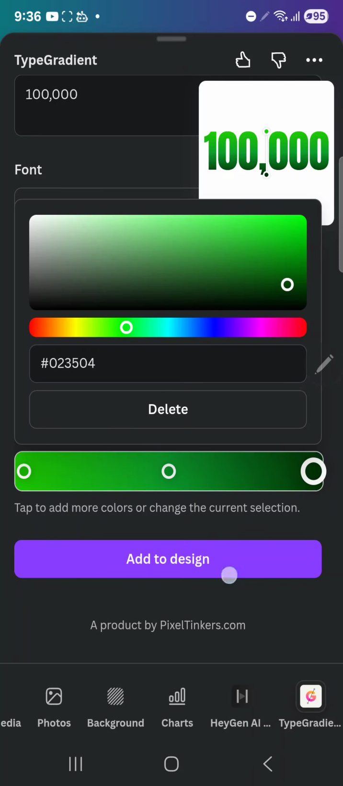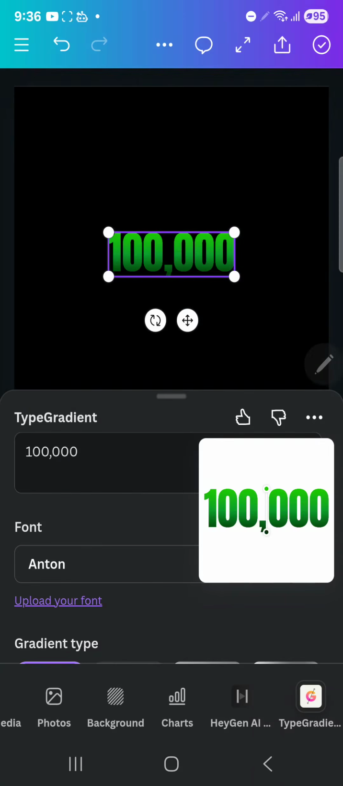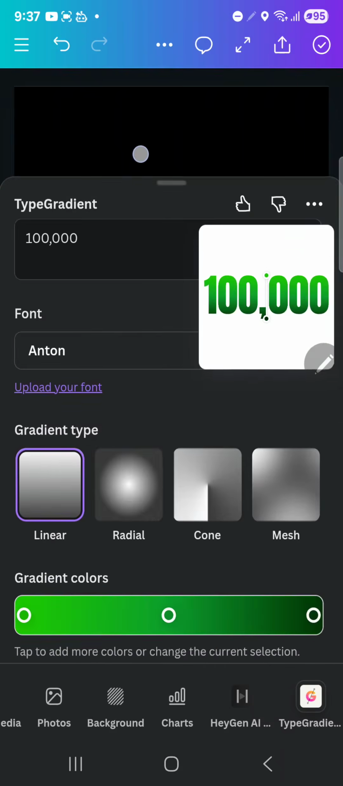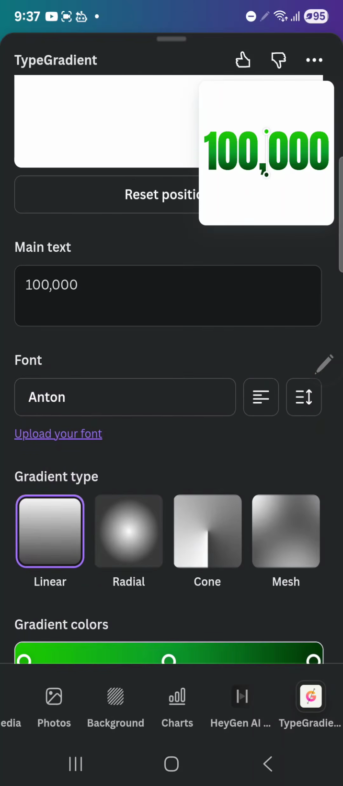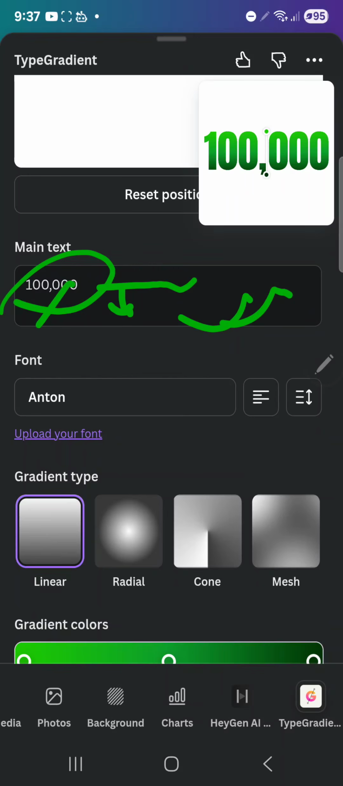I'm just going to add it to my design. I click on add design here. In case you are wondering where add design is, see, add design here. They wrote add design here before, but because I've already added the design, it says update element. So once you create your first gradient, you can always come and tweak this one. You can change this one from 100,000 to 50,000 to people, to grid, to something. Just type any other thing you want.